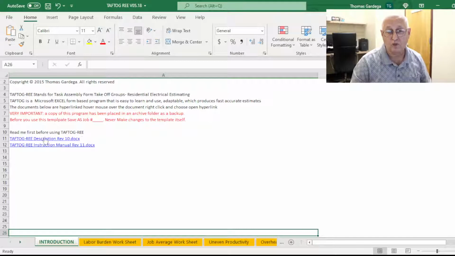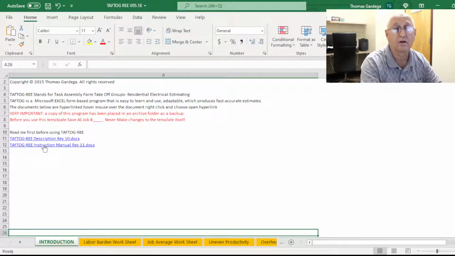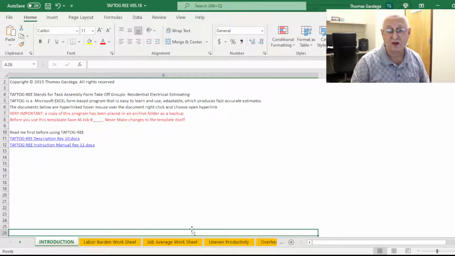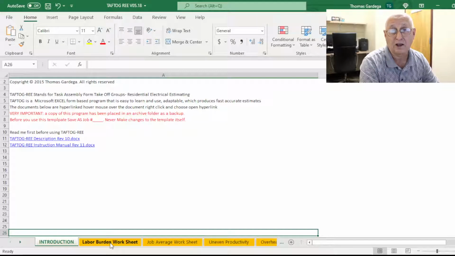The other thing here is we have documents that, if you would open them up, this is a description and this is an instruction manual that goes with it. If you click on it, it will bring you to those pages. However, we're going to go through it in depth here in this video, so we don't need to do it at this time. This is the first page that opens up. The next thing to know is there is a whole series of tabs down here. You work from left to right, and when you get to the end, you will have an accurate estimate.